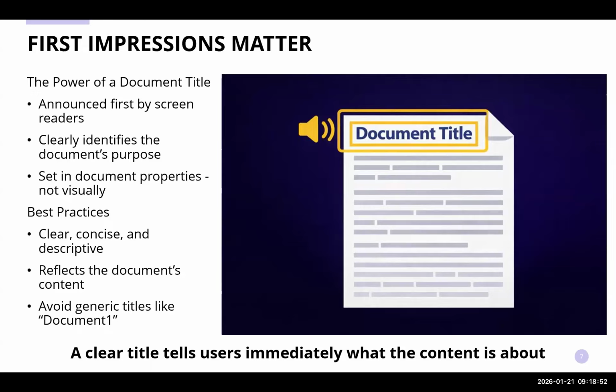Once the title is set, the next step is to look inside the document: how the text is structured, how it flows, and how it is designed, so that anyone can navigate it efficiently. But getting the title right is your first impression, and in the digital world, it matters more than most of us realize. Next slide, please.